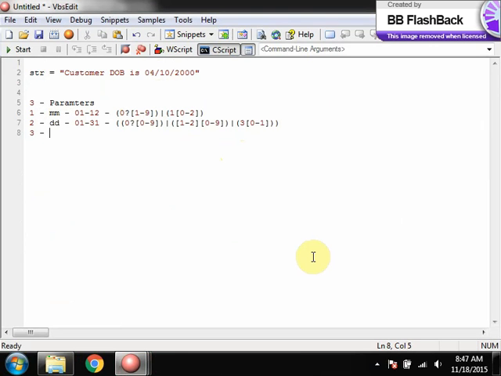Then next is the year. Now if I give 0 to 9 four times, then it will match with 4 digits. But I need to match with either 19 or 20, I mean 1900 to 2099. If you want to do that, first you say 19 or 20.